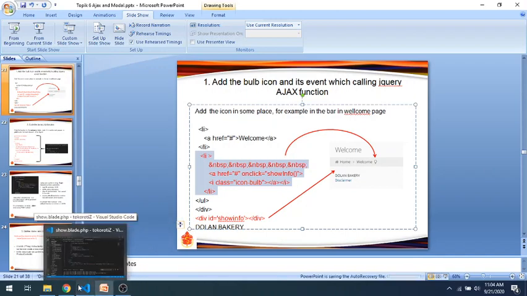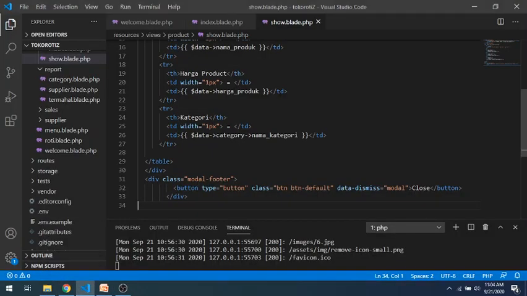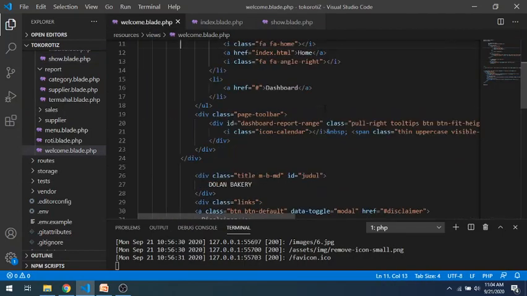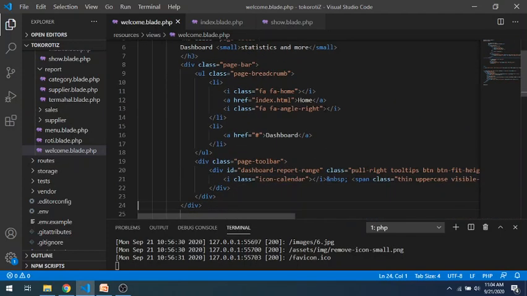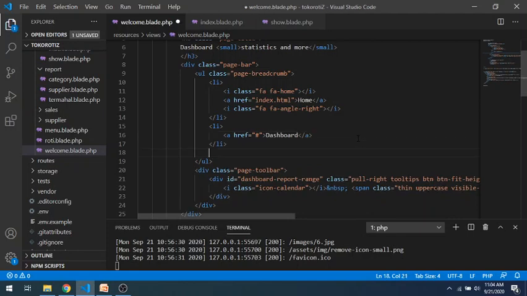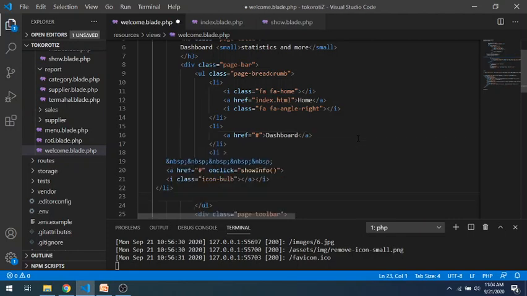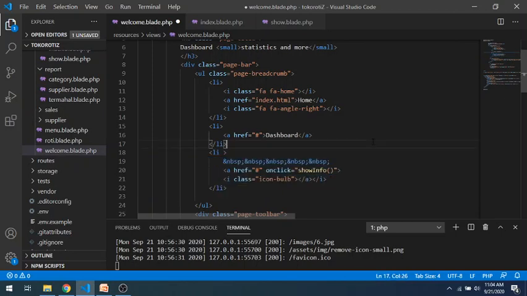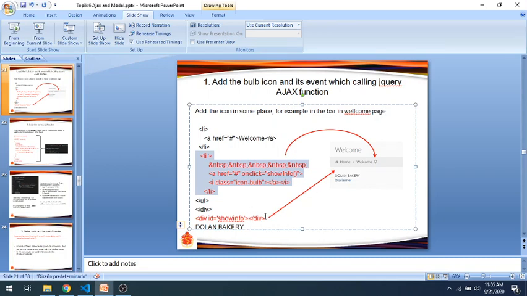The bulb icon, put it after this one. Sorry, the welcome message. Oh, still dashboard in my code. Put it here. Okay, this is the bulb icon. We can try it first.